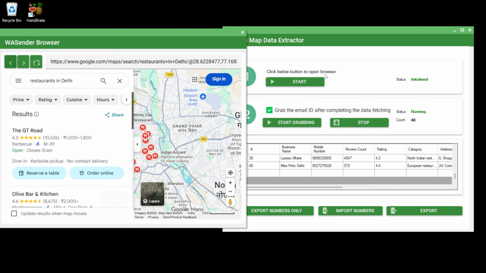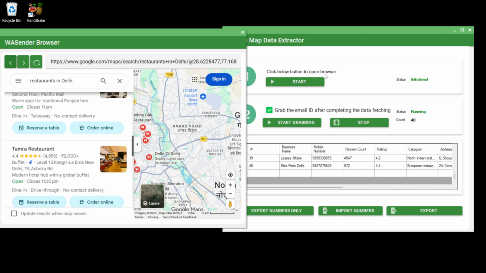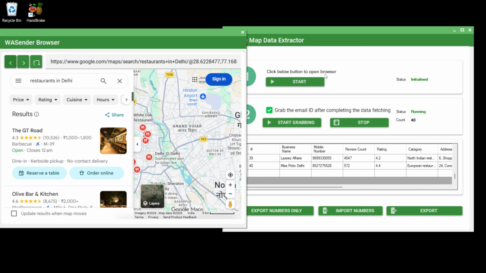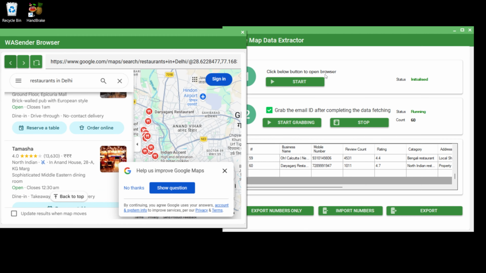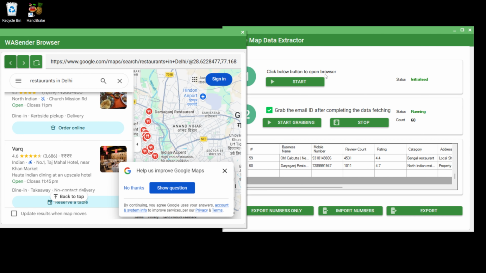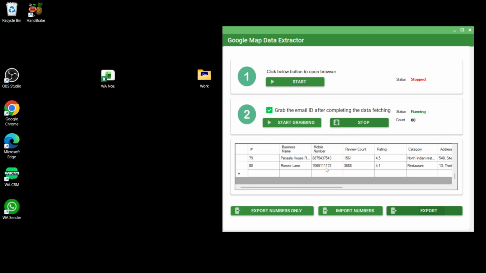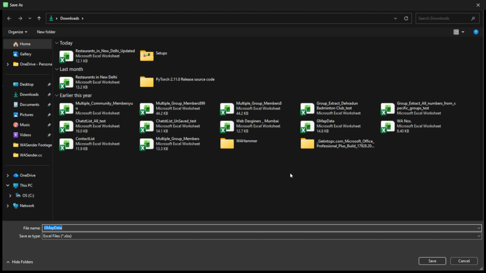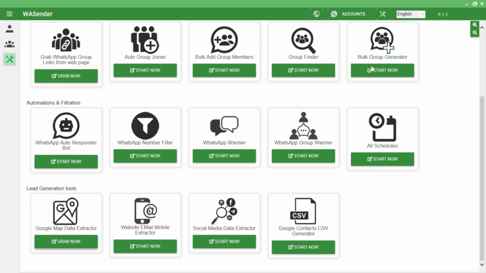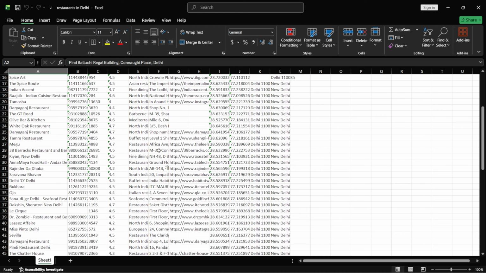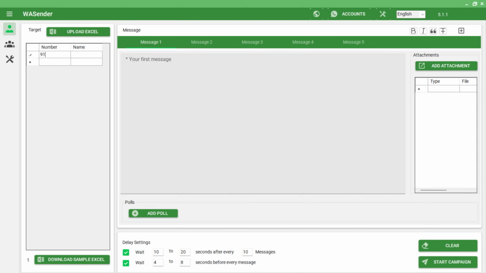Navigate to the Google Maps Data Extractor section inside the software. You'll see a search bar where you can enter any keyword and location combination to target specific businesses. For this demonstration, type in restaurants in Delhi and hit the extract button. WASender will start scanning Google Maps and pulling data in real time. You'll see business names, phone numbers, addresses, and other available contact details populating the results panel as the extraction runs. Once the extraction is complete, you can review the list and remove any entries that aren't relevant to your campaign. Then click Export to save the results as an Excel file directly to your computer.